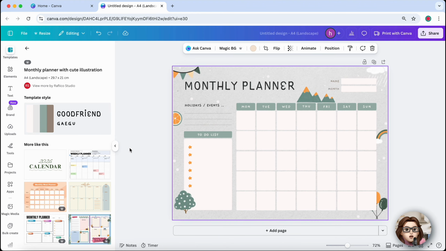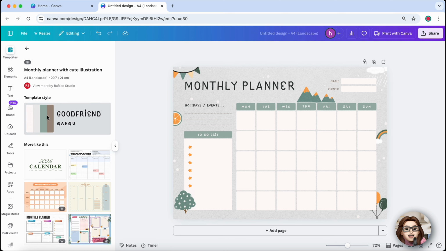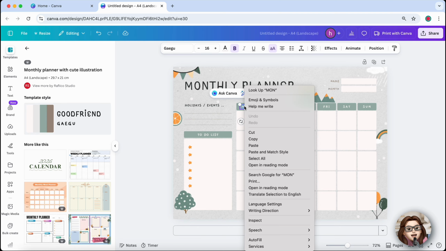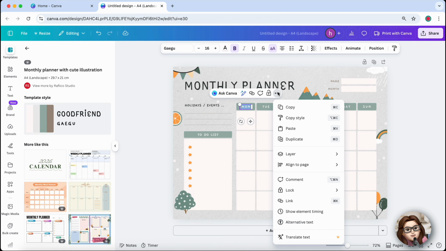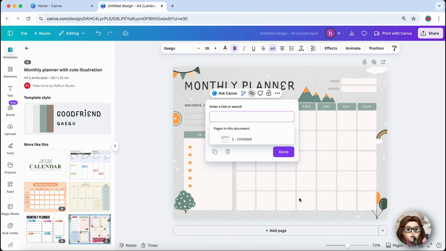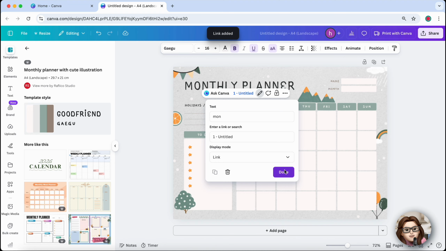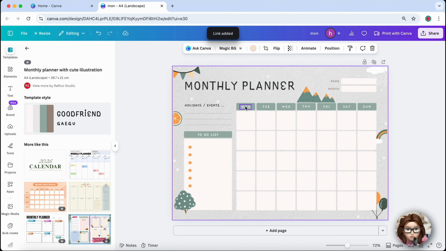Here's the important part. Select a tab or text you want to make clickable. Click the link icon in the top toolbar. Instead of pasting a website, choose Page in this document and select the page you want that tab to jump to. Click Apply. Repeat this process for all your tabs and navigation buttons so every section is connected.